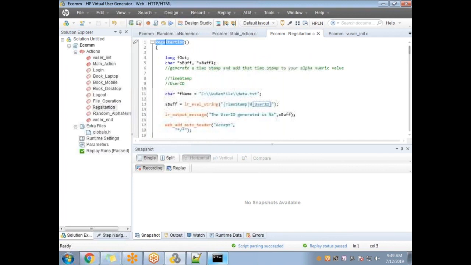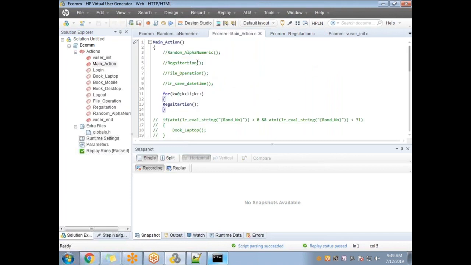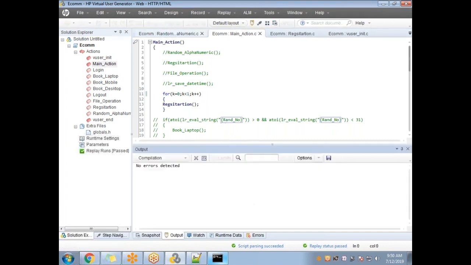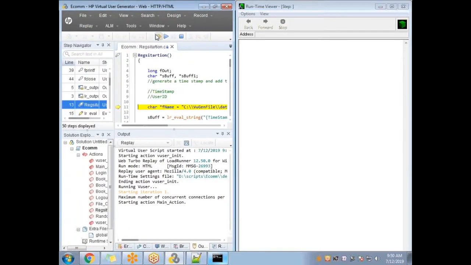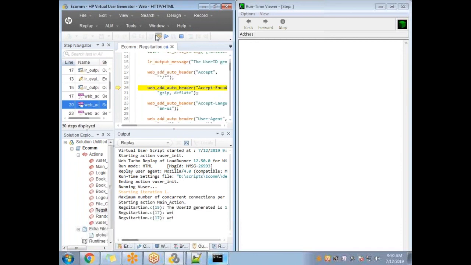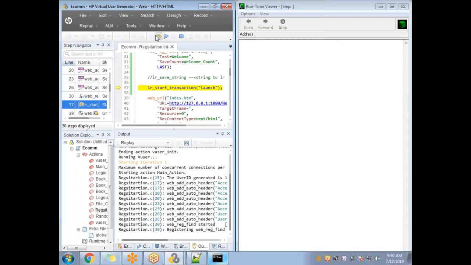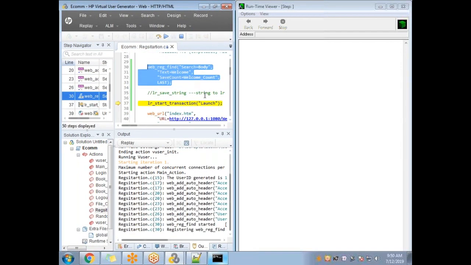I wanted to execute now the registration. Go to the main action and execute the registration. I want to execute only once. Okay, you see beverage find, we have executed that piece of code. You see registering of beverage find is successful. Only the registration. Registering is successful, which means that there are no syntax errors over here.